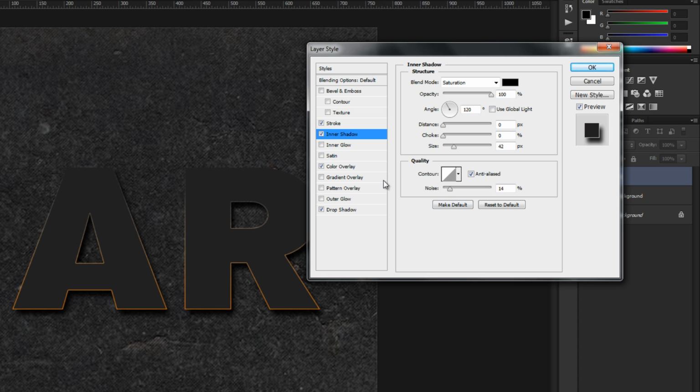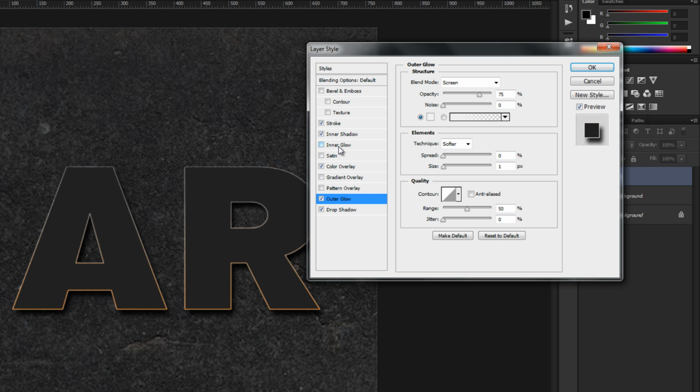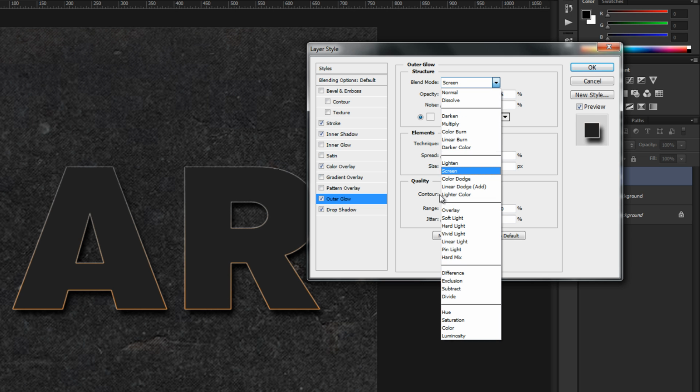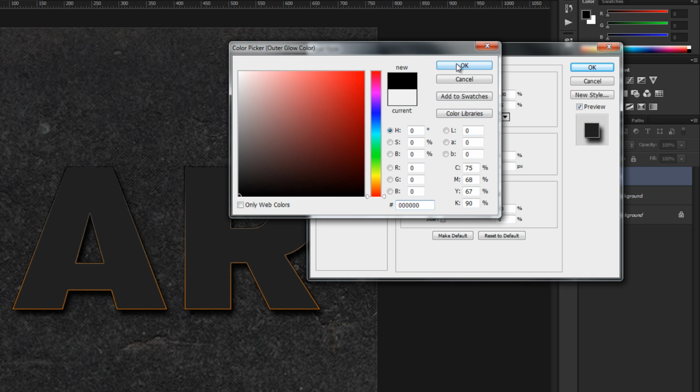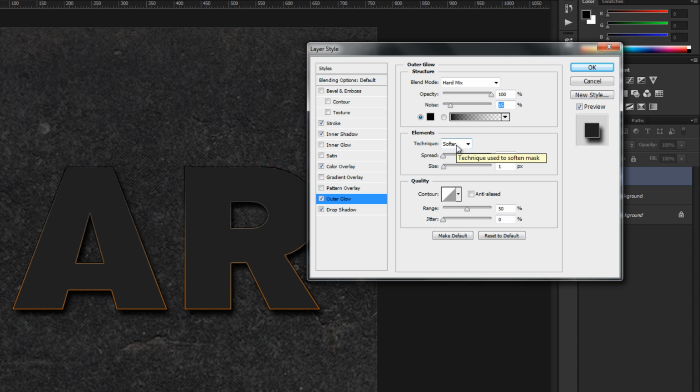The next thing we want to do is just the opposite, let's see, the outer glow, which is basically not the opposite. I was thinking of inner glow, which we will add later on. So next up, outer glow, we'll change the structure to hard mix. There we go. And the opacity we'll take up to 100. The noise 15. And the color will not be a gradient, just a solid, and the solid will be black. And the technique will be softer, spread to 10, and the size to 2.